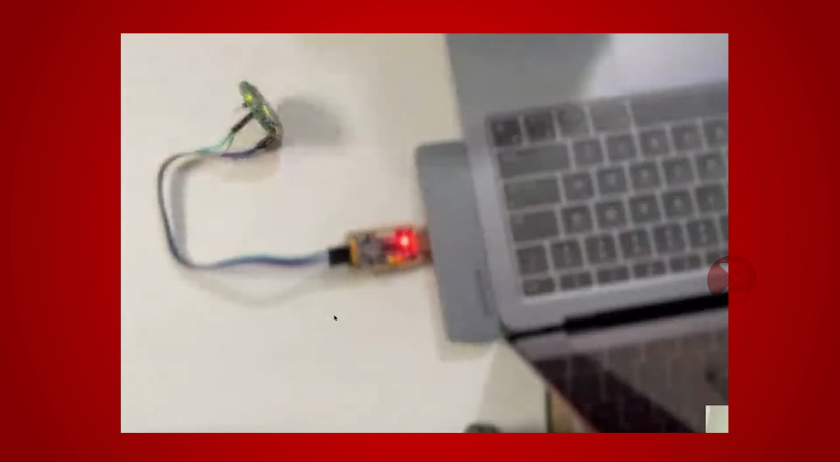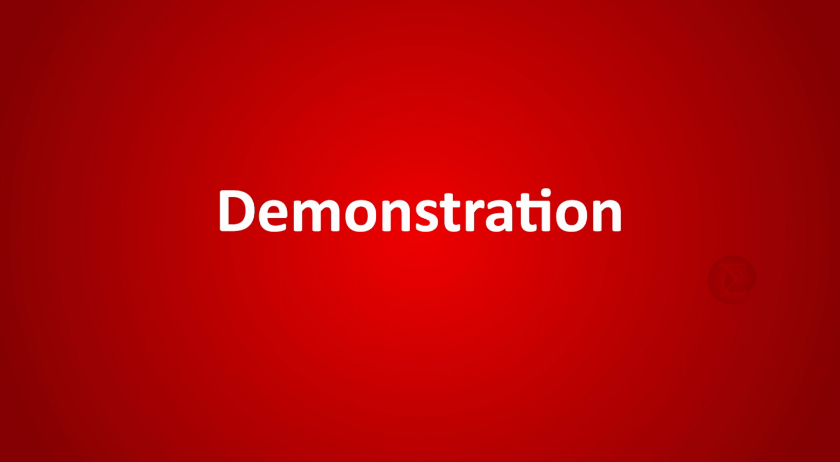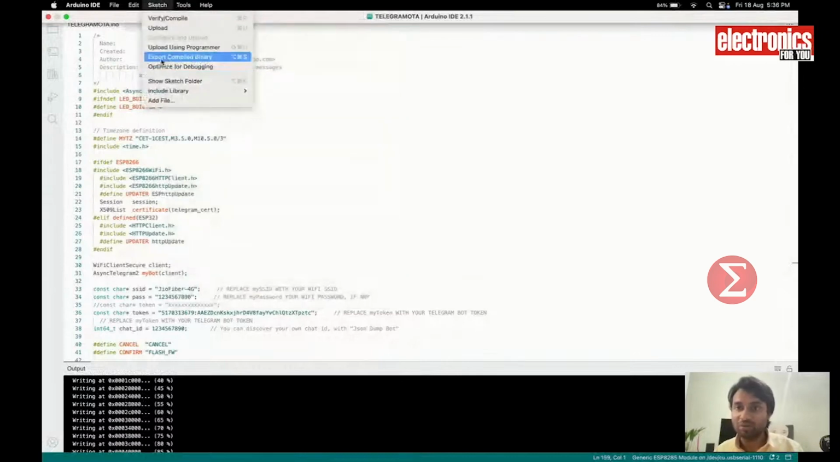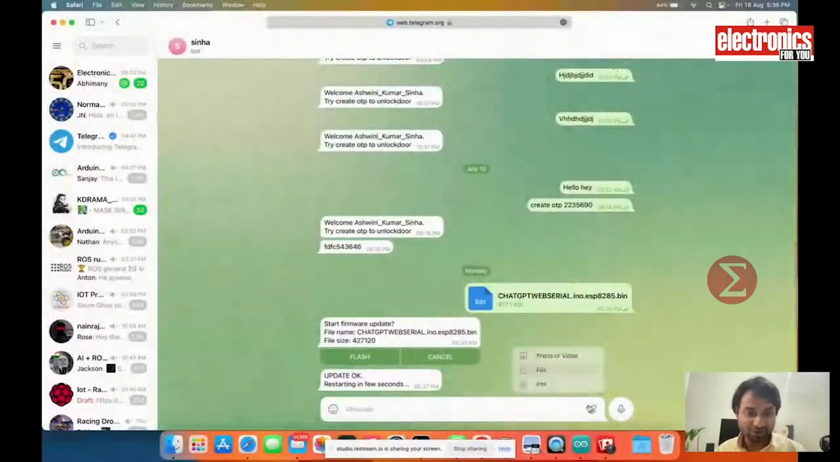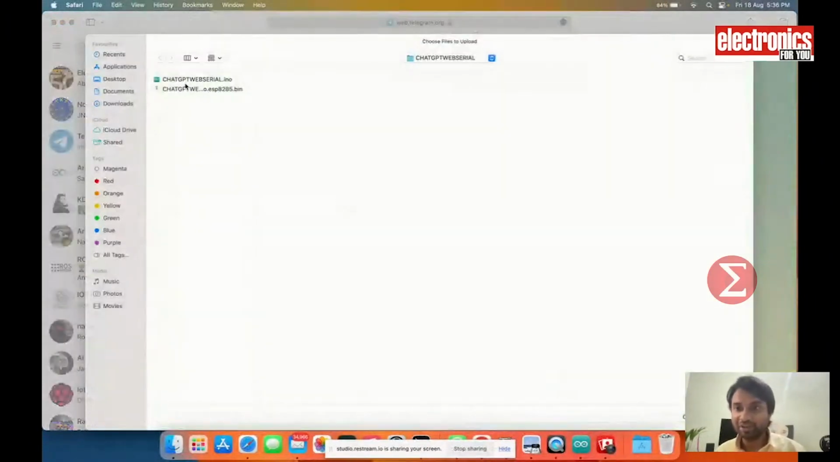Our board is connected to the laptop right now, but we will not upload code via wires. We will upload code to this board via Telegram bot. Let me show you the demonstration first. This is our code. First step is to export this file as a compiled binary file. Now let's go to the Telegram bot, select this binary file and upload it to the Telegram.